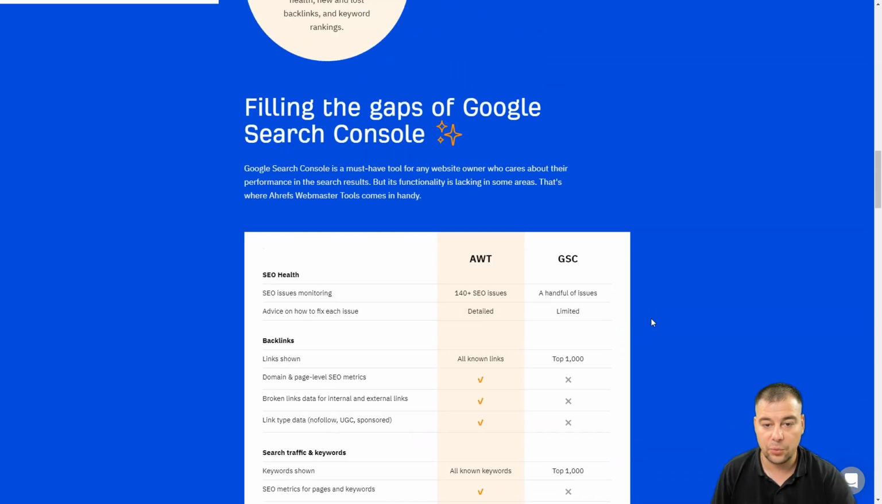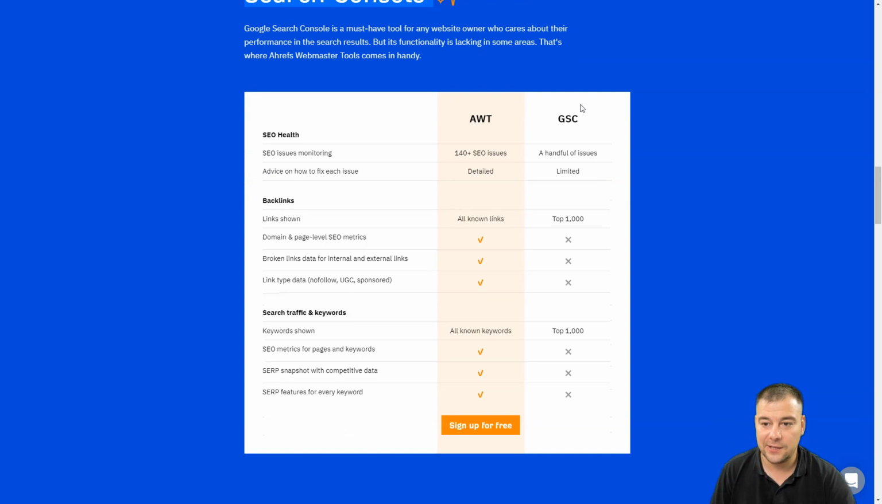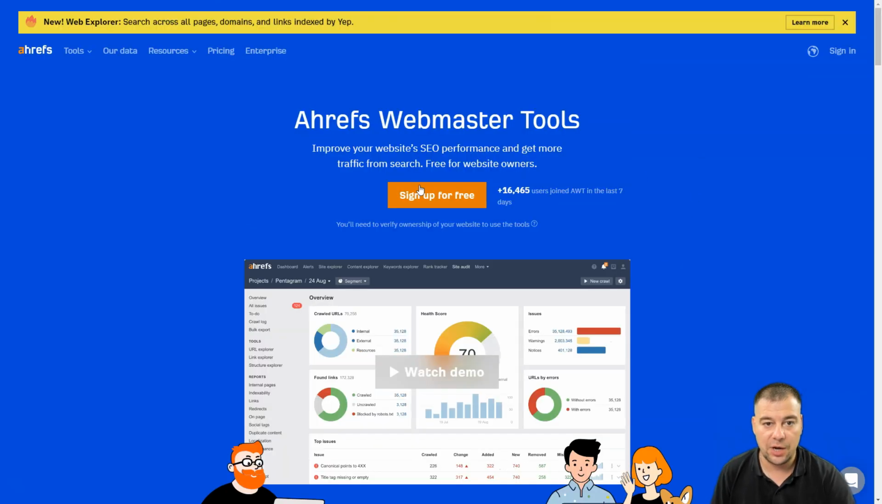Also on the side, we can see they're claiming that they fill in the gaps of Google Search Console, and there's a comparison of these tools. So let's just jump into this tool and I'm going to show you everything.